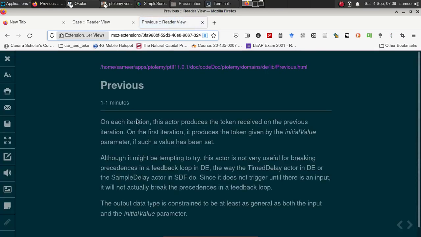So this is what the actor does. It produces the token received in the previous iteration. In the first iteration, it produces the token given by the initial value, if such a value has been set. Although it might be tempting to try, this actor is not very useful for breaking precedence in a feedback loop in DE, the way the time delay actor in DE or the sample delay actor in SDF does. So we have a time delay actor in DE, just like we had a sample delay actor in SDF.